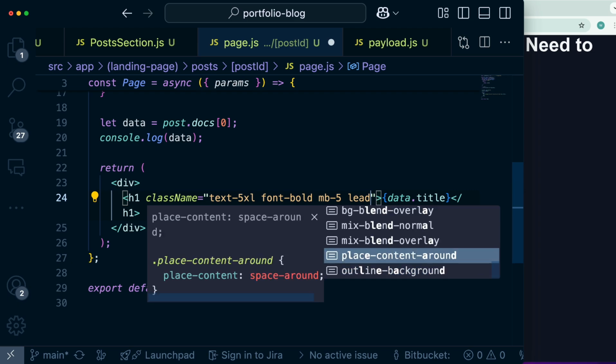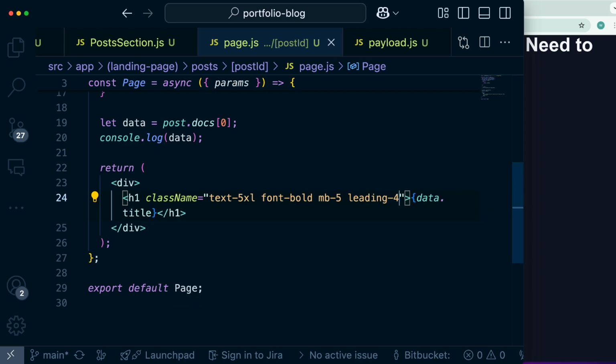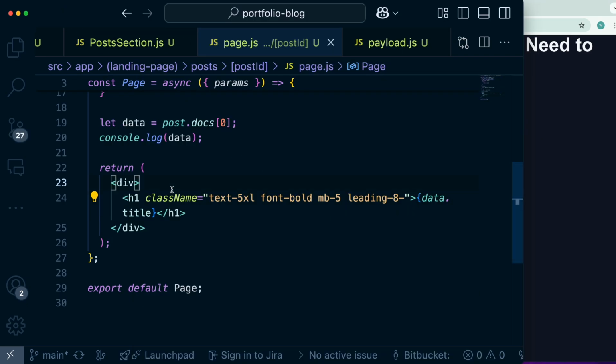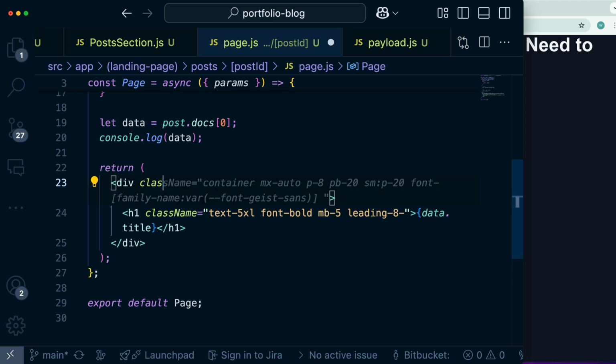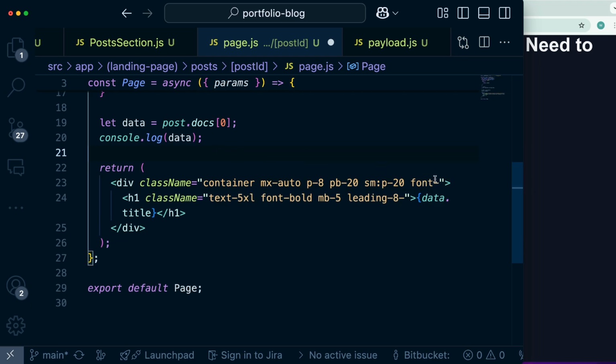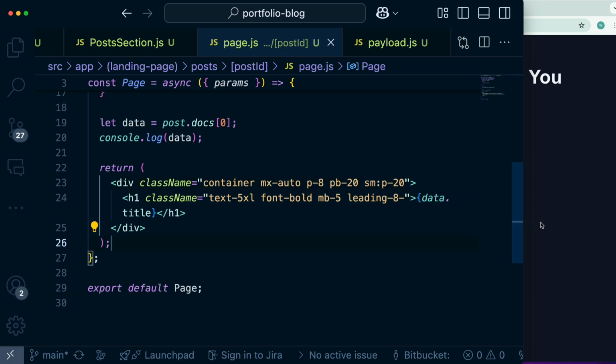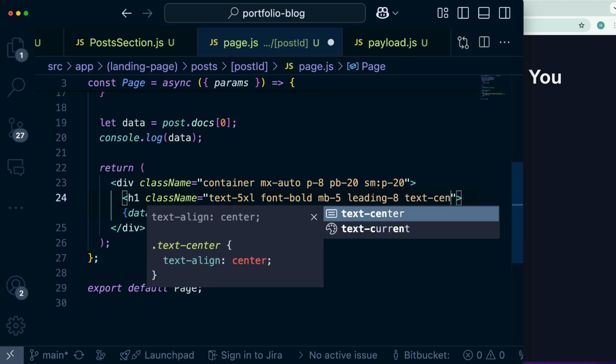Leading, let's do 4. All right, and I'm gonna wrap the page in a container and add some paddings. I will remove this font. I think it would also look better if we do text center.